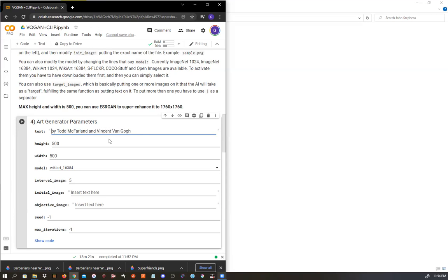And what should we make them do? Well, McFarlane is Spider-Man and Spawn. Let's just see what it does with Spider-Man versus Spawn, or just spiders. I just want to see if it'll actually pull devil characters. Devil Spider. I like it. Jason would like that. Devil Spider by Todd McFarlane and Vincent Van Gogh.